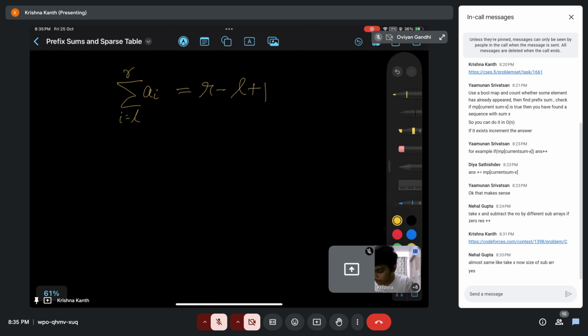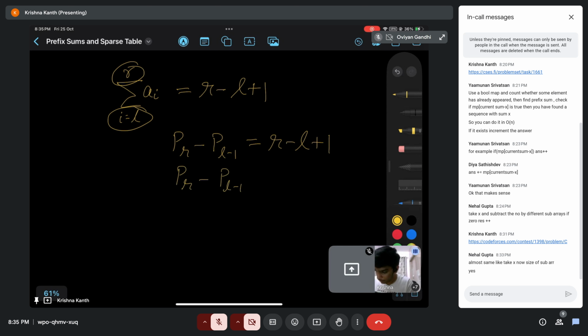So now again we try to formalize this in terms of our prefix sum array because that's what we're learning right now. We'll try to write it in the form of prefix sums. The sum from L to R can be written as P of R minus P of L minus 1. And we want this to be equal to R minus L plus 1. This is P of L minus 1. So I just wrote this minus L plus 1 as minus of L minus 1 whole bracket thing.